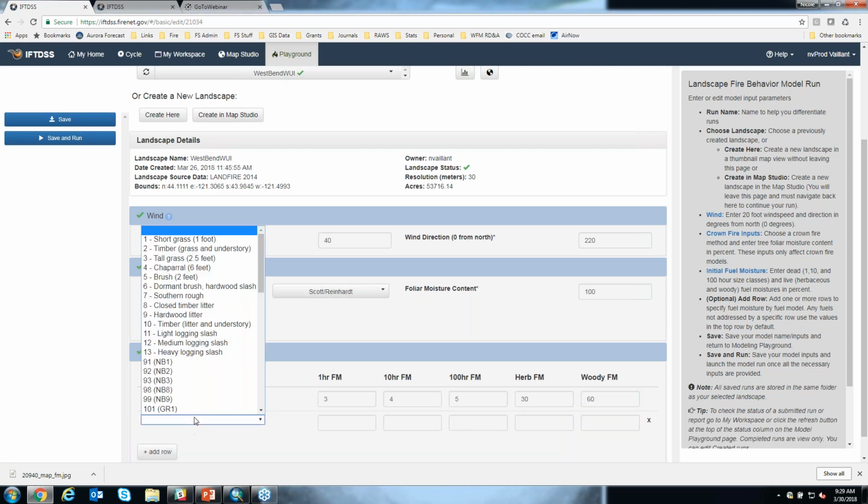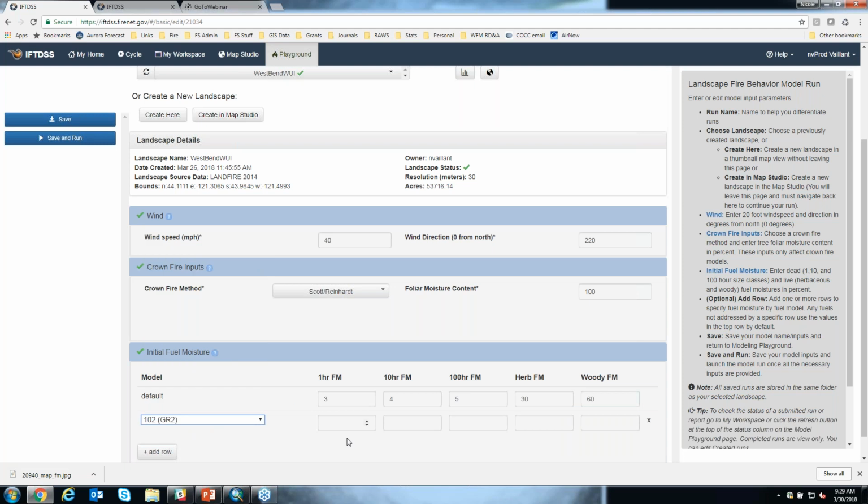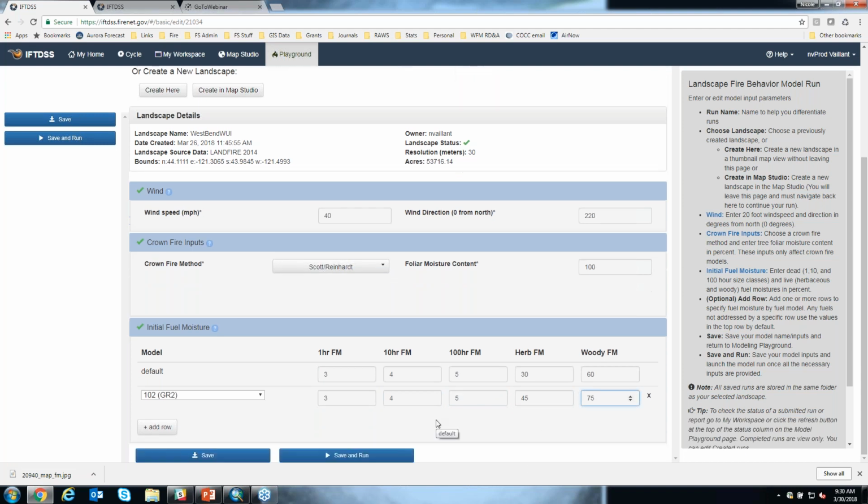I also know there's a lot of grass fuel model out here, and I'm going to make it a little moister. So we'll say it's not totally cured within the grass area because it's somewhat shaded by vegetation. So we're just going to tweak it up a little bit. We'll say 45% and 75%. So I can do that for just that one fuel model across the landscape. So I'm going to save this and run it.